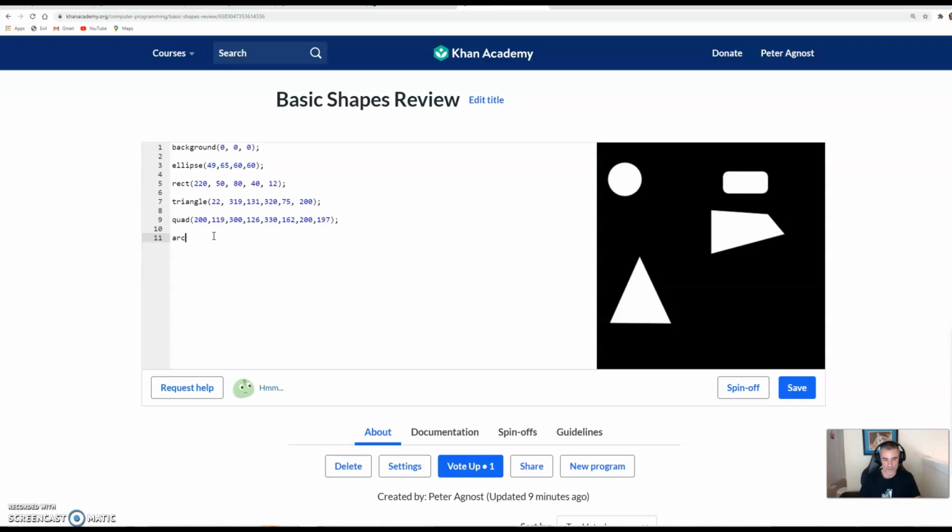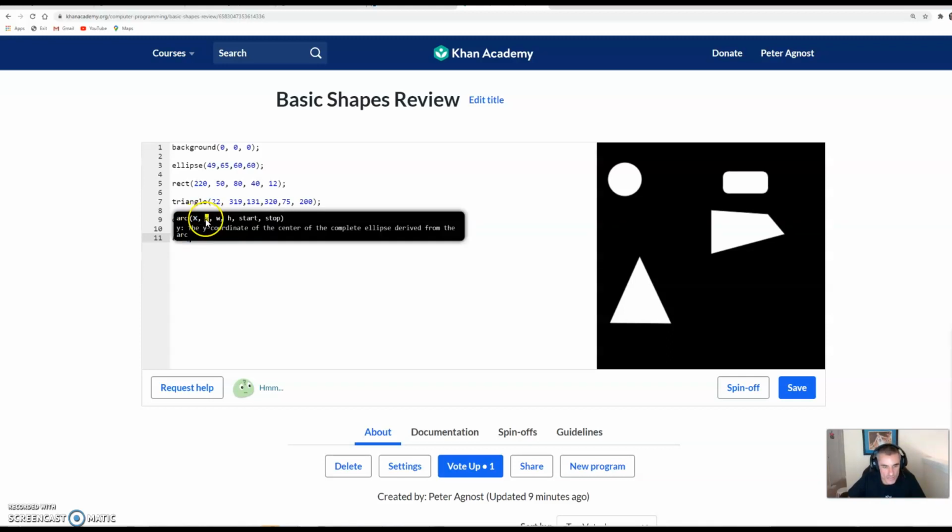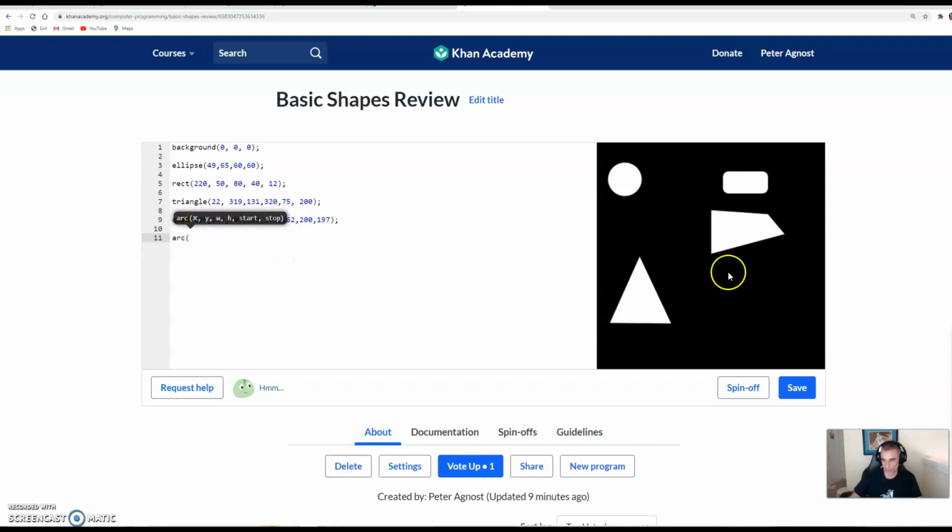An arc is, think of it as part of an ellipse. So an arc has the x and y position of the center of the arc, a width, a height, and then a start position and a stop position. So let me go ahead and I'm going to try and put one over in this corner right here. So I'll say 300, 300. So that's going to be the center of my arc. I'll make it 100 pixels wide and 50 units tall. And I'm going to start it at 0 degrees and go to 180 degrees. All right, there is my arc.